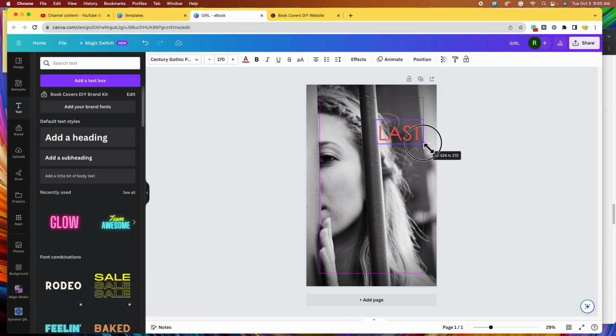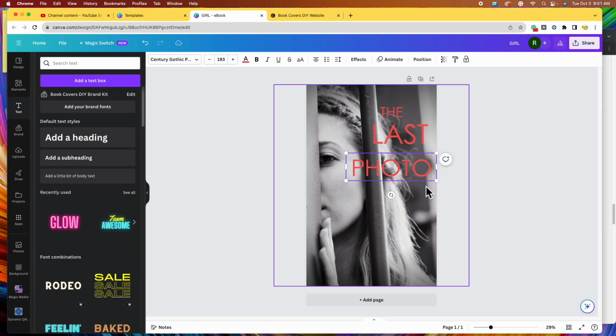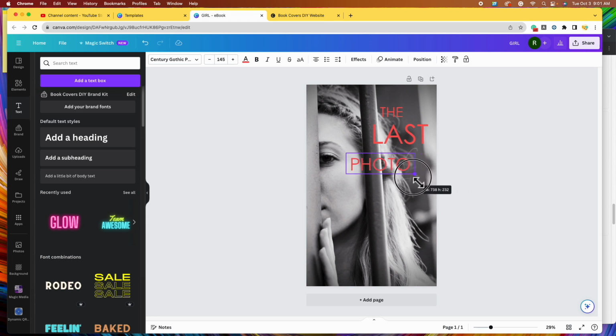You can make it smaller or larger by grabbing one of the corners and dragging it in or out. And then I'm just going to duplicate that, bring it up, and write the. Now this one I'm going to make smaller, so I'm going to drag that in. And I'm going to stretch out last to make that larger. And then I'm going to duplicate it one more time for the word photo. Just stretch it out that way so we can fit the whole word. And then I'm going to drag it in to make it smaller.